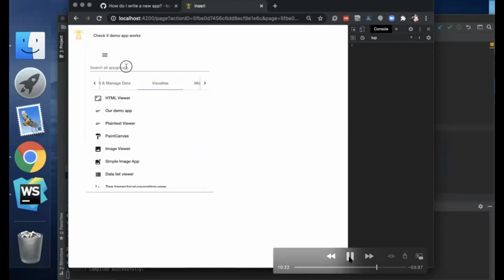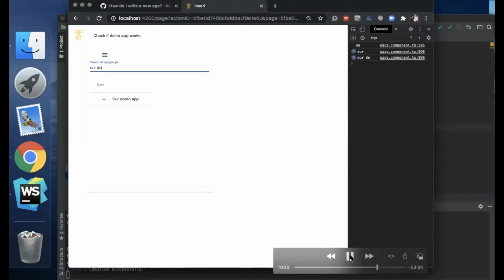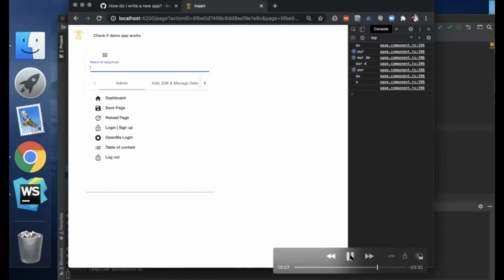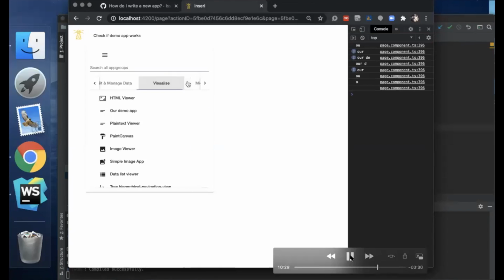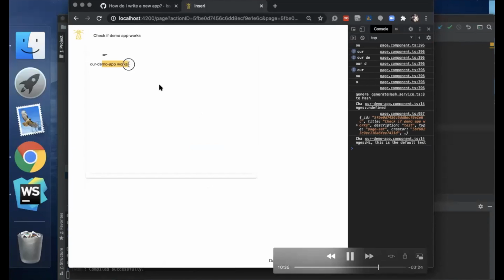And so how long did this take? It took like 10 minutes to get to this point. So it's really fast to add an own app. Our demo app, I open it. And I see not what I expected. Where does this come from? I forgot to change one thing.